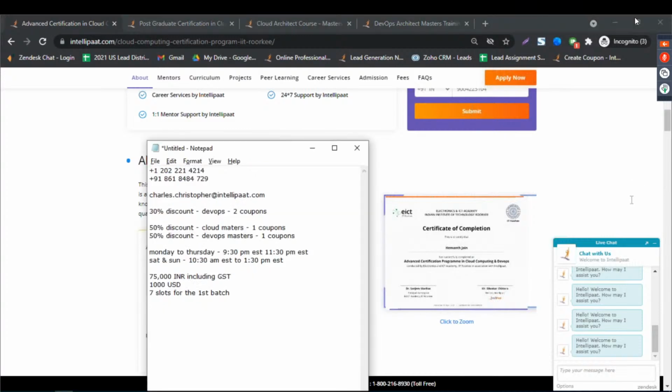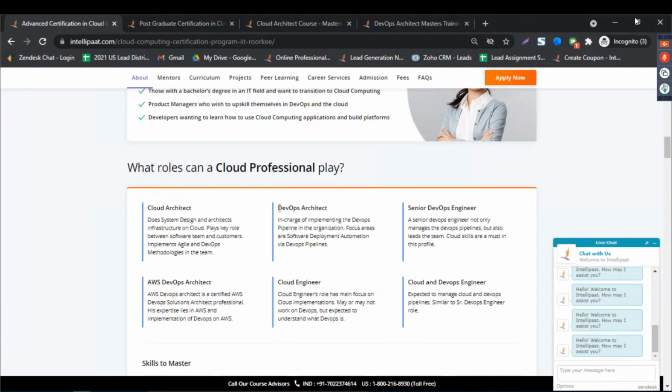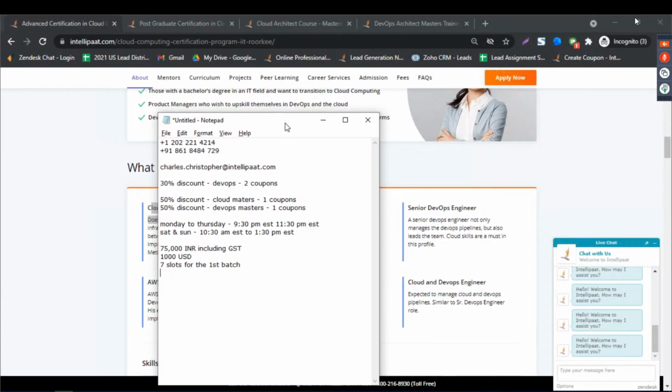Are placements provided for the DevOps course? Yes, the placements are provided. This particular program is for multiple roles: DevOps architect, senior DevOps engineer, AWS DevOps architect, cloud engineer, cloud and DevOps engineer, cloud architect. This course is designed for people who want to get into DevOps or cloud without programming.